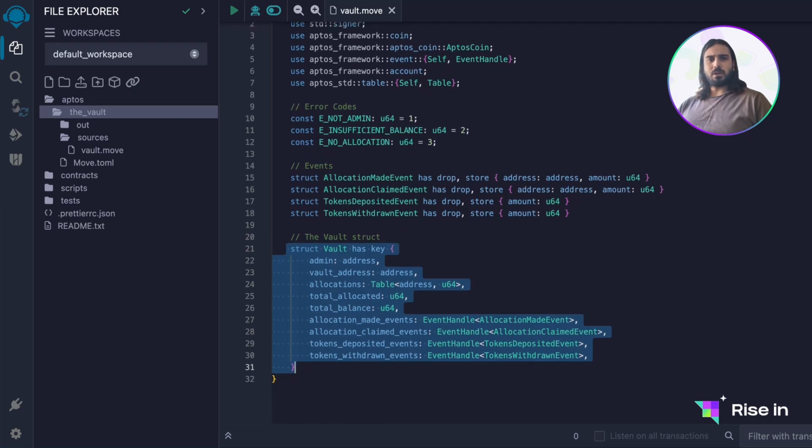And in the next video, we are going to start implementing this contract starting from the init function.